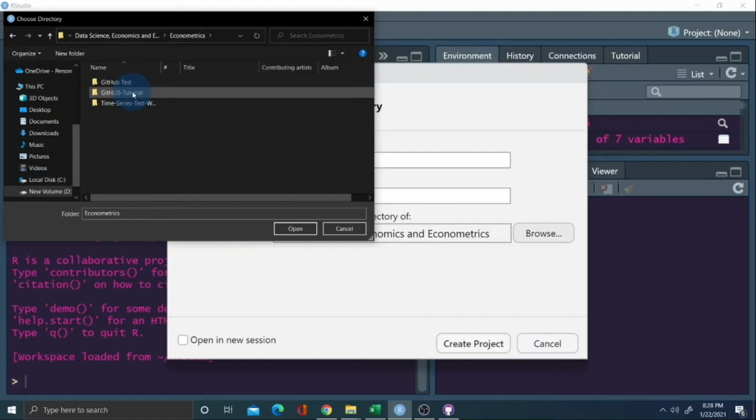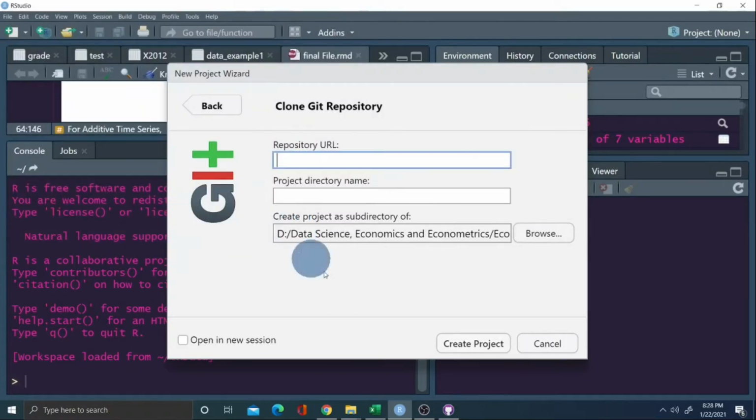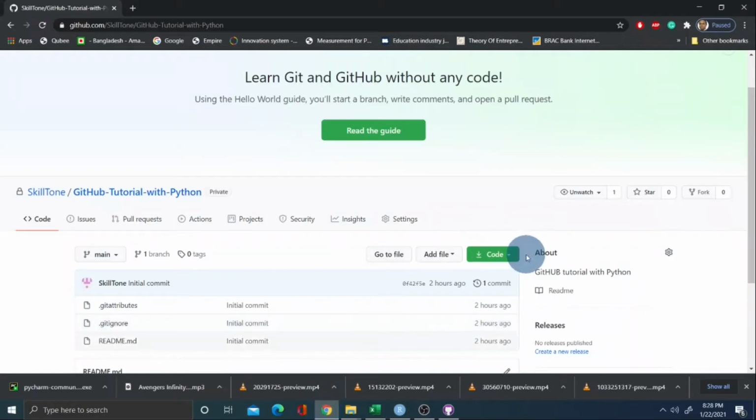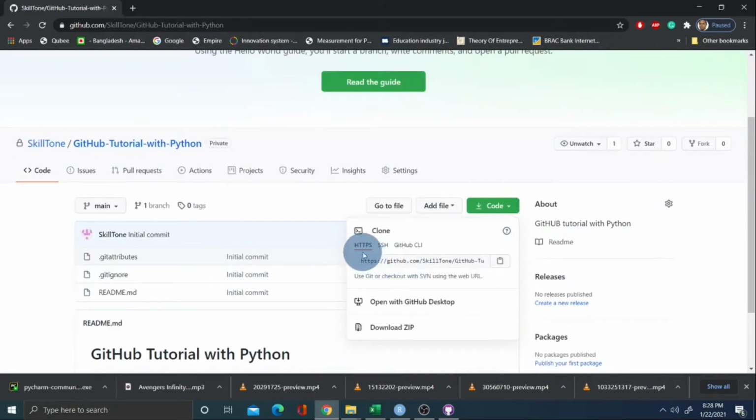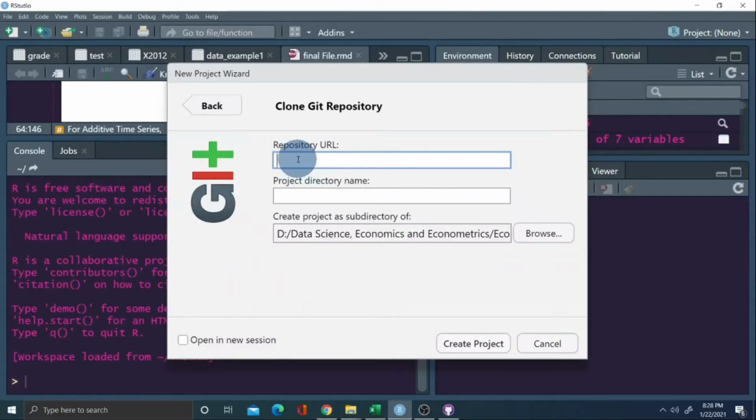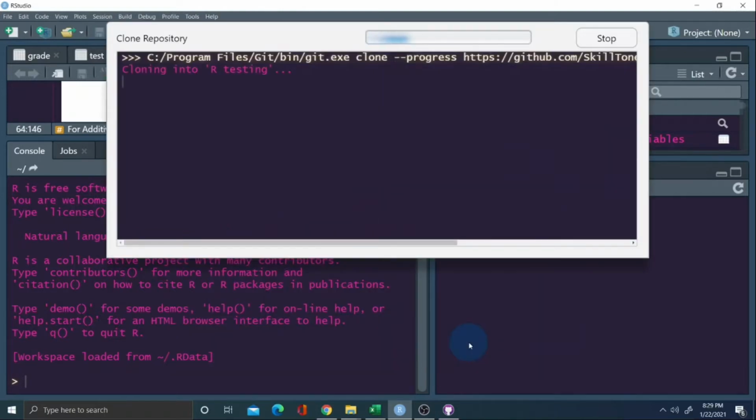For instance, in this case, if I open this one, create project as subdirectory, and the repository URL, you can go to GitHub in your account and click Code. You will find this HTTPS here. You can copy the whole link and then come to R, click this one, and paste everything. You can name the project R testing, for example, in my case, you can use your own name, and then you just press Create Project.